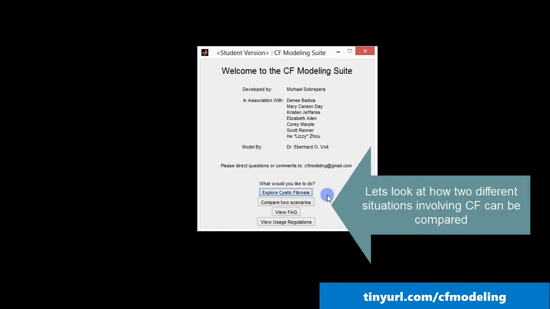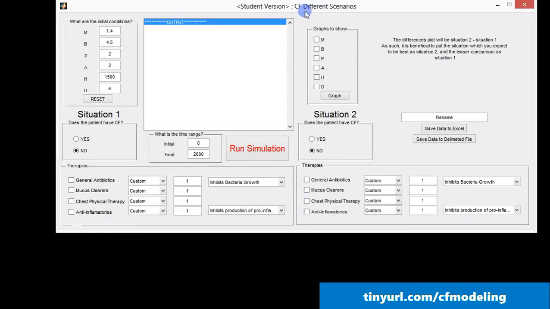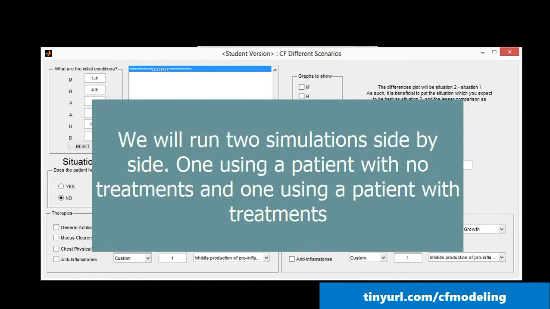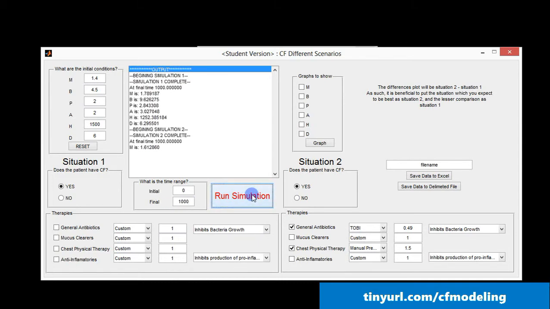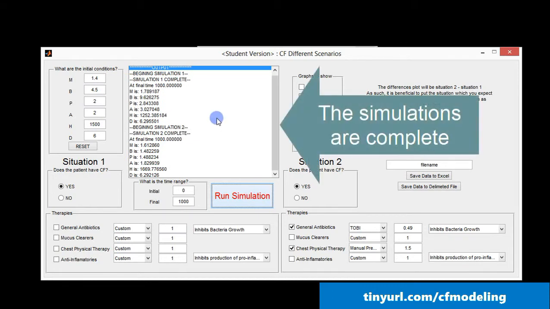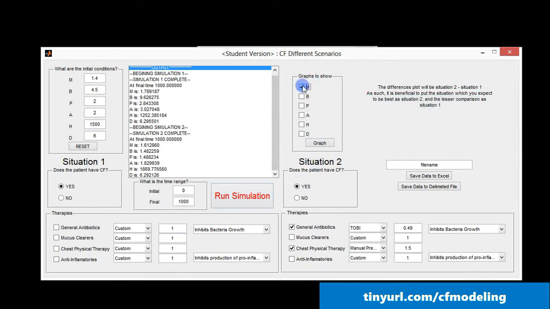Now, what if we want to compare two different situations? Well, that's in the suite as well. You can compare two situations. So we'll have situation 1 and 2. They'll both have CF. And this will be to help a patient understand the importance of their treatment. We're going to give one of the patients treatment and one of them not. And we'll run the simulation. Now it'll run the first simulation and then the second one, and we'll select which parameters we want to graph again.